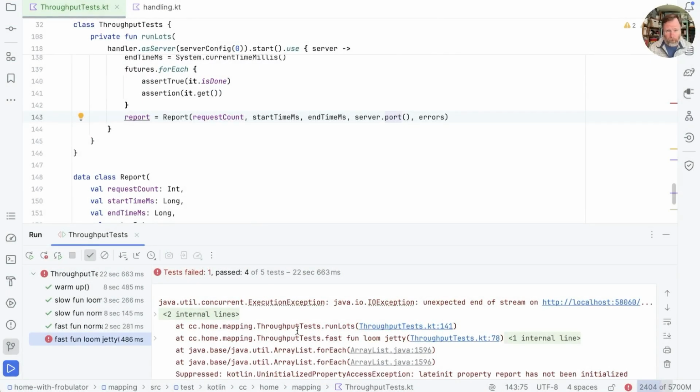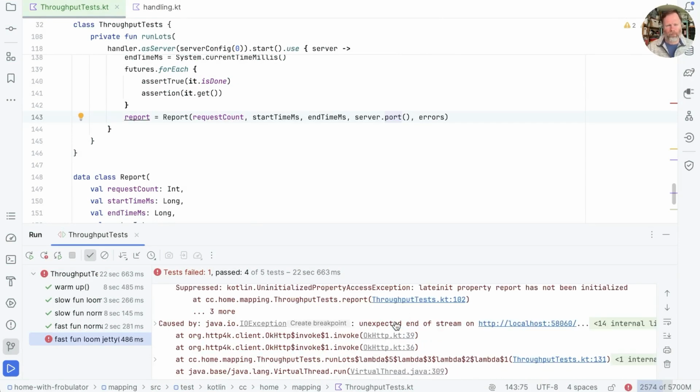Oh, and there's an interesting exception. We're getting unexpected end of stream when we're reading the request. Now I have seen these sort of things before, and they do tend to be that the operating system's TCP stack has just given up. I'm going to try running again.